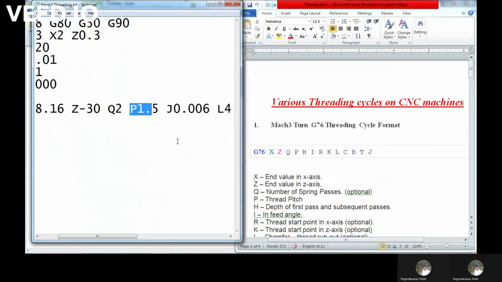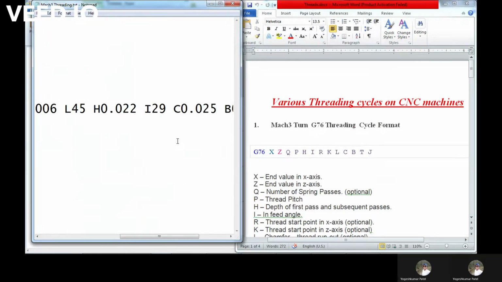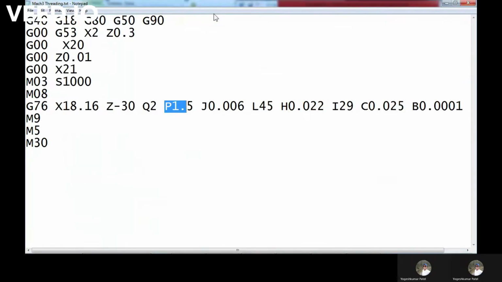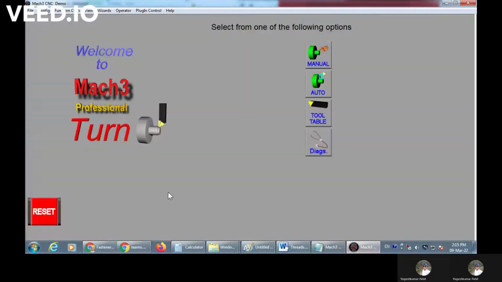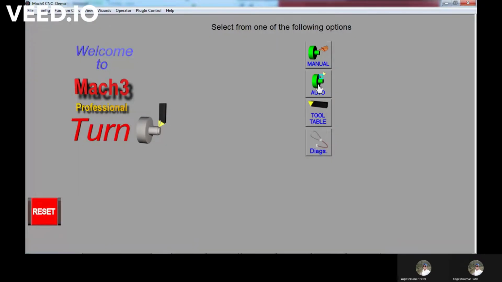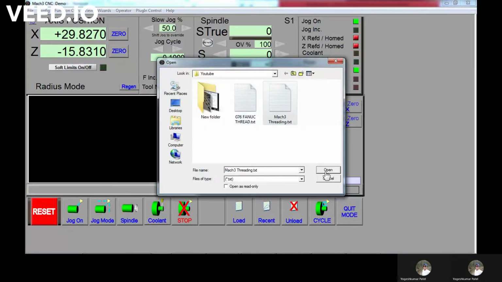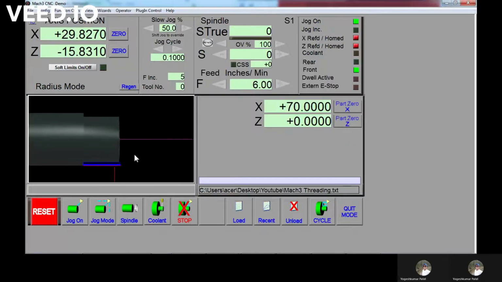Likewise, there are J, L, H, I, C, B, and the tool number. All this data has been mentioned and I have already written this program. I'm going to share this program and load it onto our machine. Once I load this program on our machine, you can see that it will start to generate the thread.